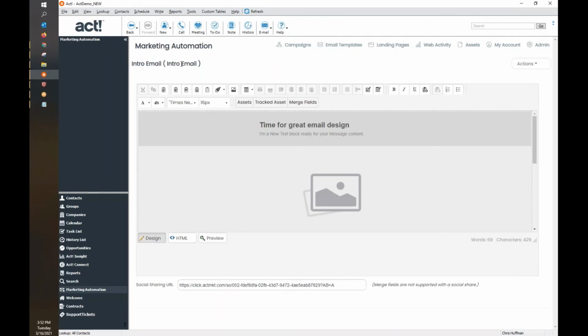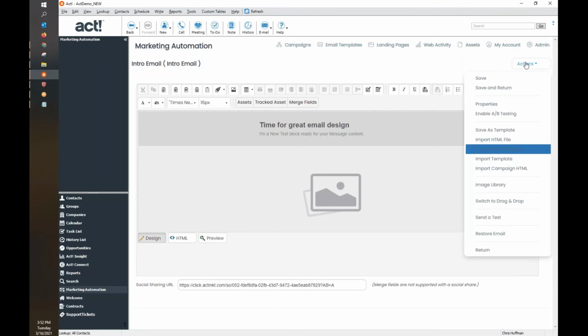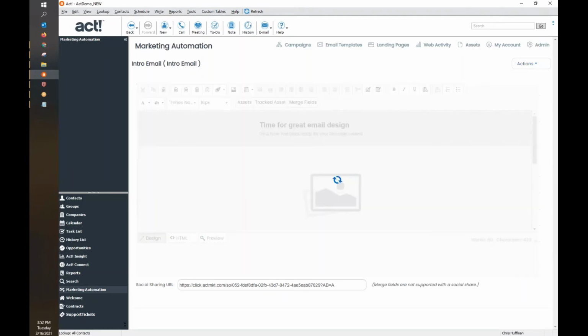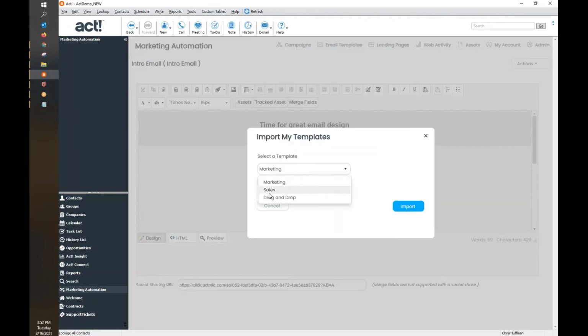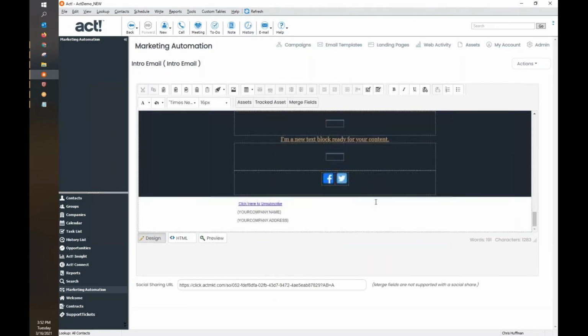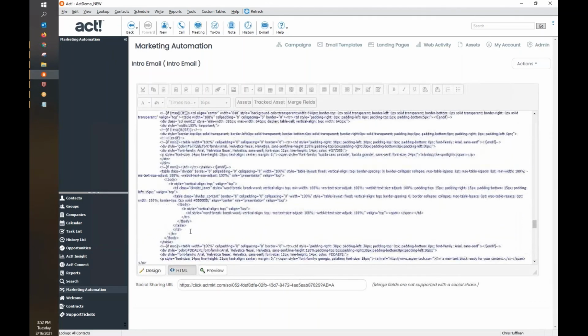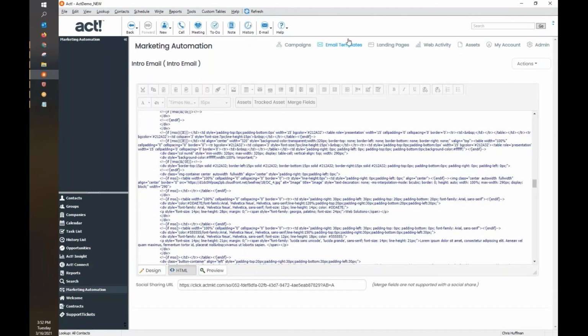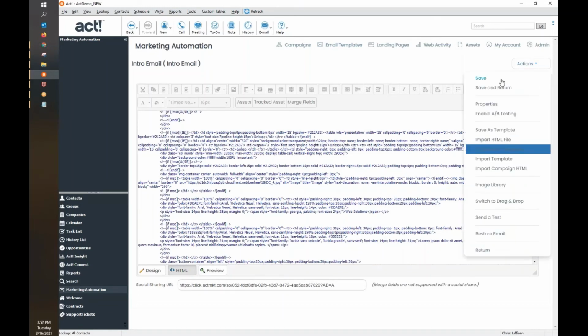I selected to edit the email content. I switched it to WYSIWYG on the dropdown. Then I said import my templates. Change this to sales. And then I picked the template I made a few minutes ago. I do import. And that is the one I made a few minutes ago in the template area. And I can also go in here and change the code. Or like I mentioned, you could skip the entire first step if you wanted to and just do it here. So I'm going to do save.